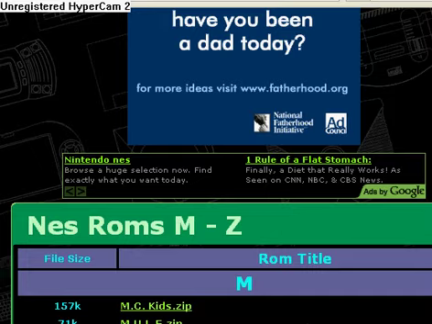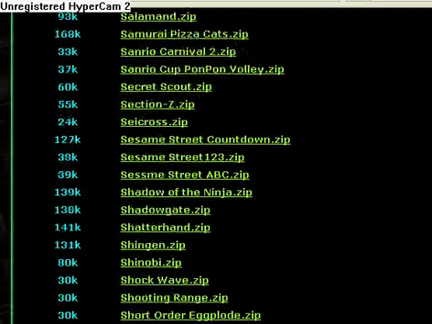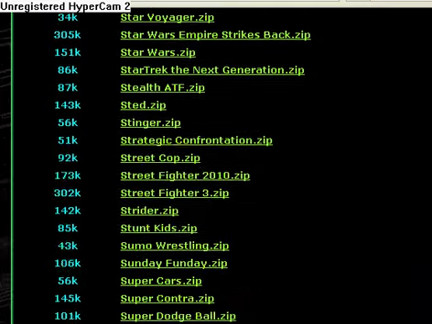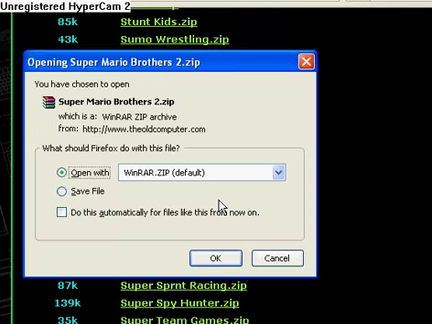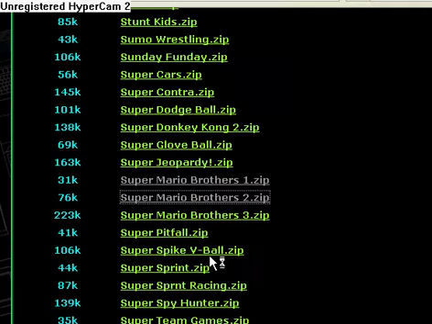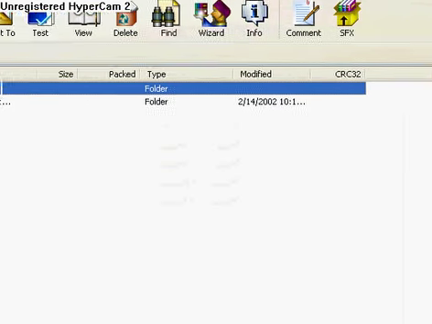Alright, so scroll down till you get to the S. Here's S. Super Mario, so you can see I already downloaded that one. So Super Mario Brothers 2, you click on that, comes up with that window again. You're gonna need WinRAR and WinZip still. So click OK. All files have completed. It might be like maybe a 16th of a megabyte per game.